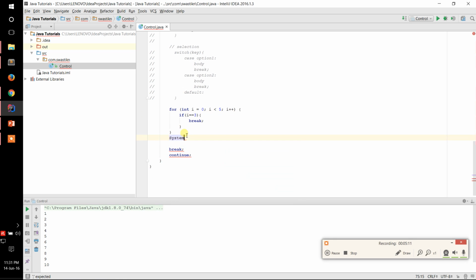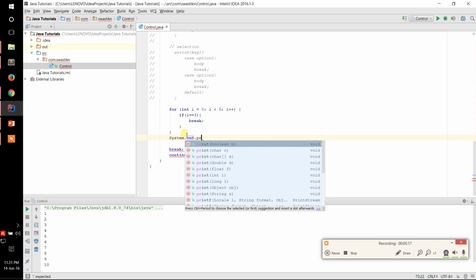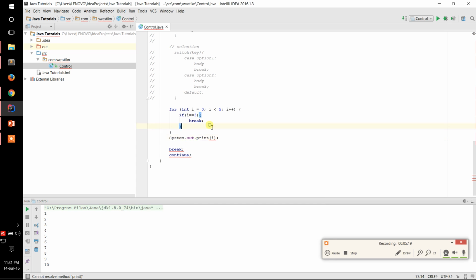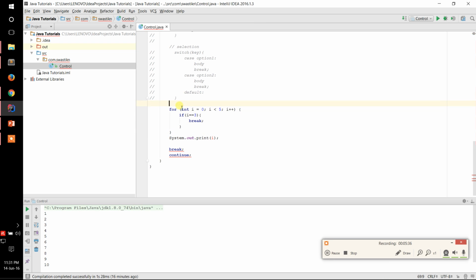Now if I want to print the value of i, I have to make this change. The reason it showed i in red is because i is a variable declared for the scope of for. Now I'll make this i local so that it can be accessed anywhere inside this main method. So this is what break does.